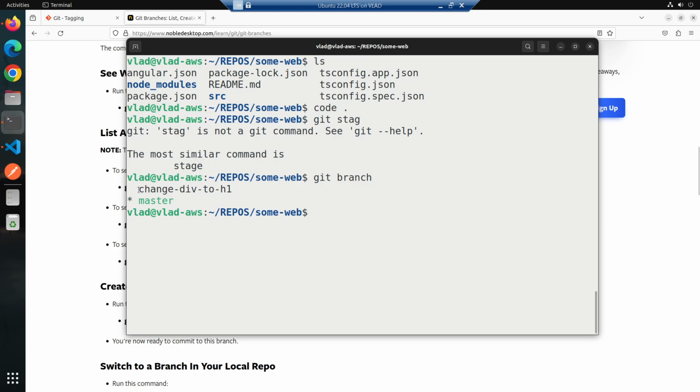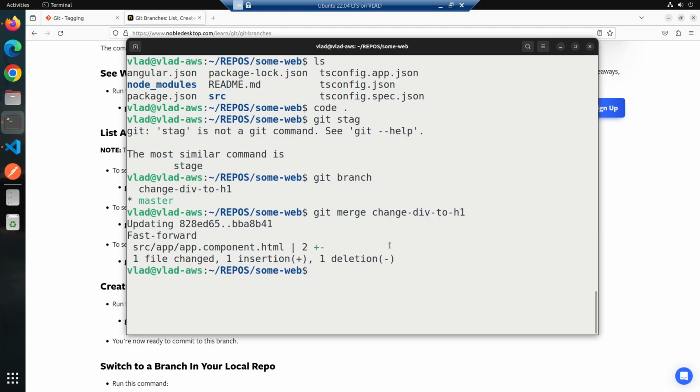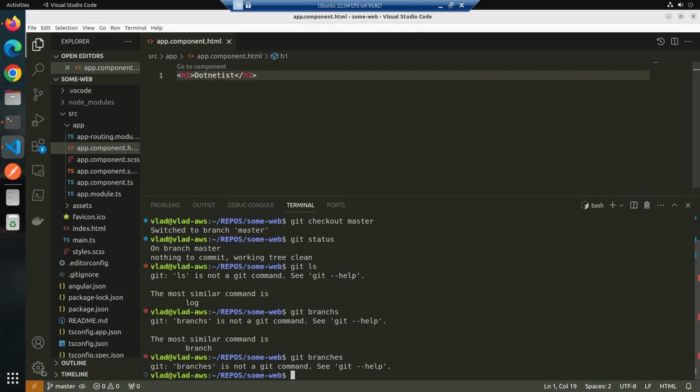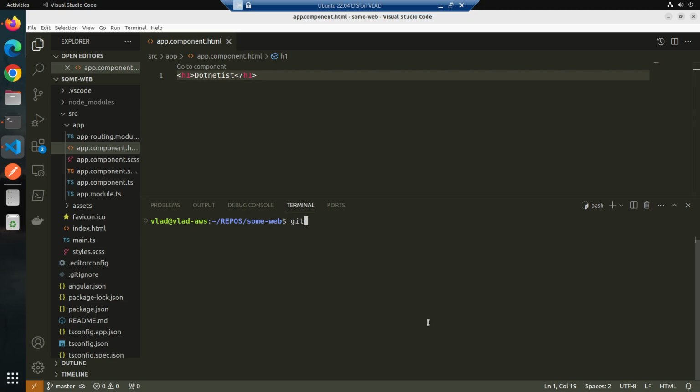So we now want to merge this to master, so git merge, we want to merge that. So now we're in master, and this is now in h1. Now we want to tag this, so it's git tag -a, the version is 1.0.0, and the message is ready for release. So we now have a tag, so we'll git tag here.